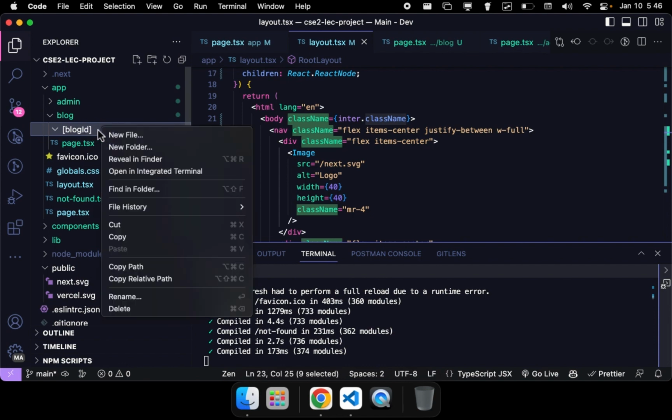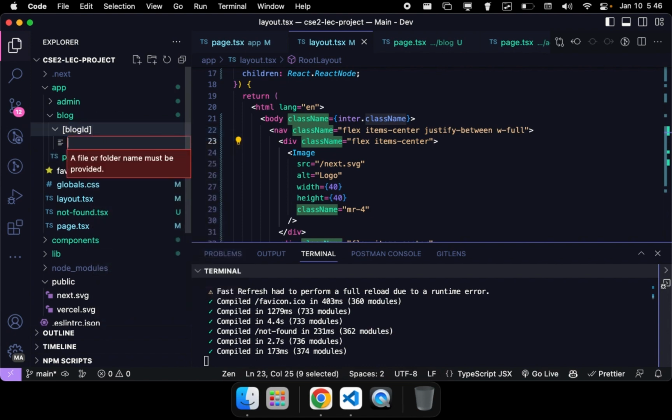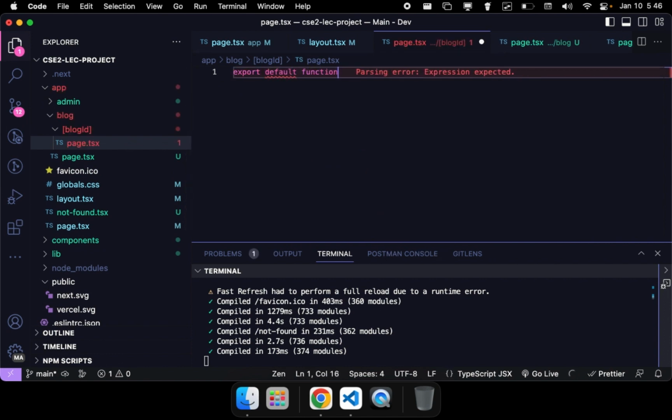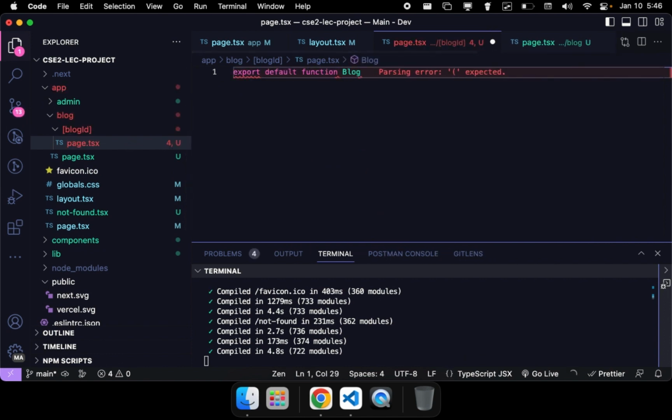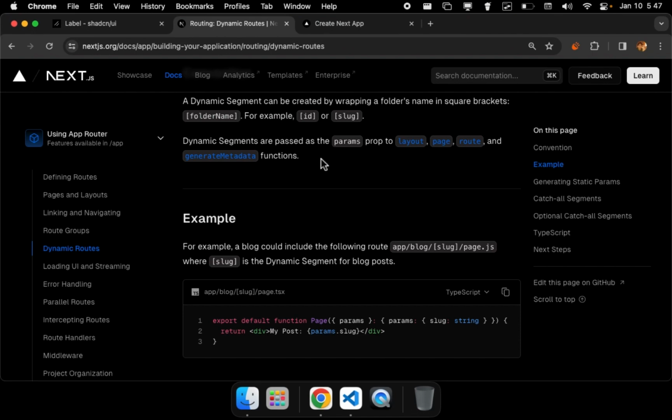We're going to store some values inside our blog ID. Then add a new file, page.tsx. Let's try to export default function, and then blog, single blog. Then return here the name of our blog ID.